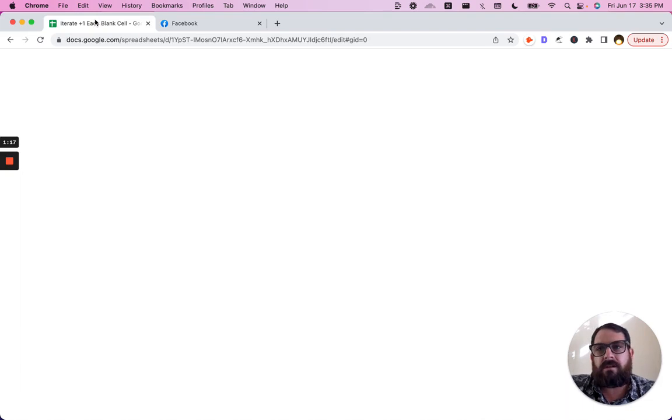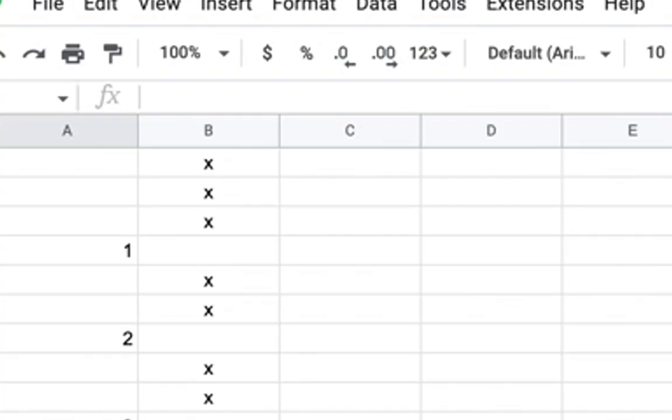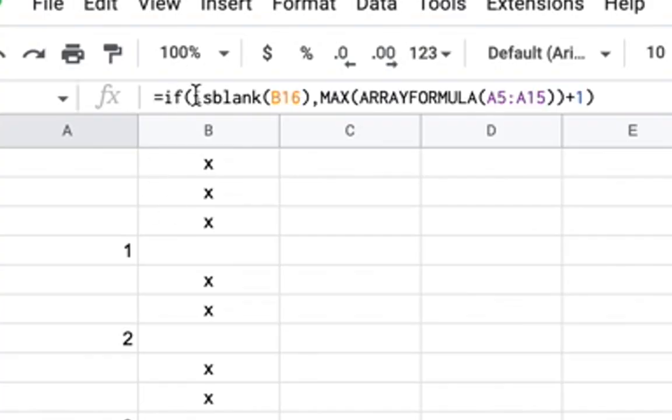Here's how I solve this problem. First, have a bunch of cells with non-blanks, and then I put some blanks in, and then I added 1, 2, 3. Manually, we can add the first one, at least, maybe the second one, third one, but after that, we just don't want to do it. We want to make it automatic. Here's the solution I did: if ISBLANK of B16, then max array formula A5 to A15 and add 1.